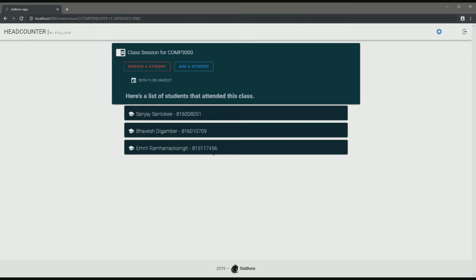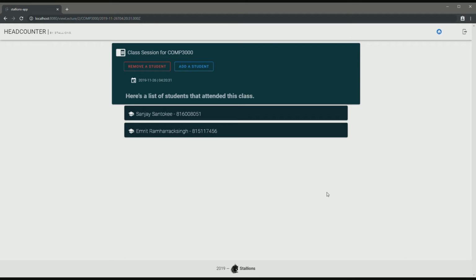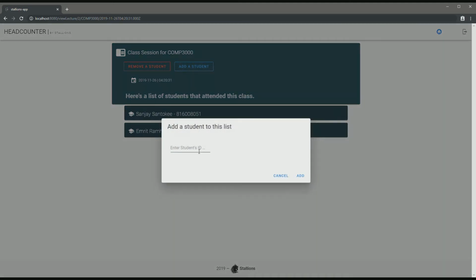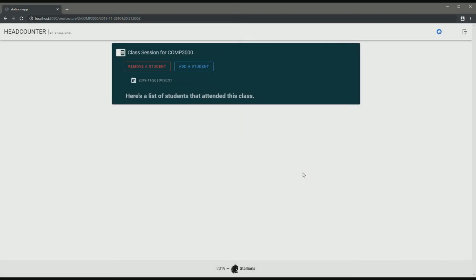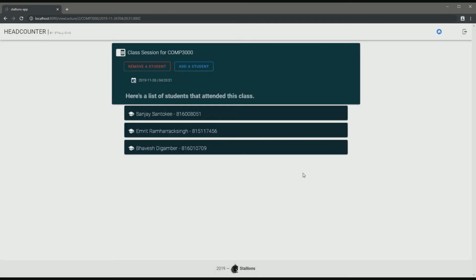that attend the classes. A lecturer may also want to add a student to a particular class's role directly via the web application. This can be done by navigating to the class and selecting the Add Student button. Student ID must then be provided, and the page will be refreshed with the updated information.